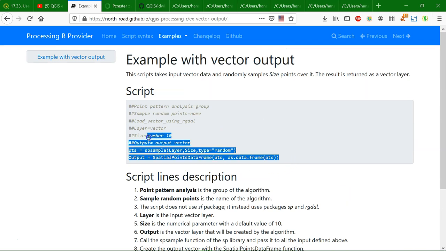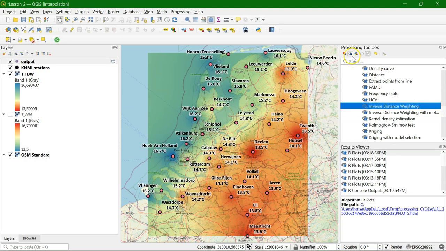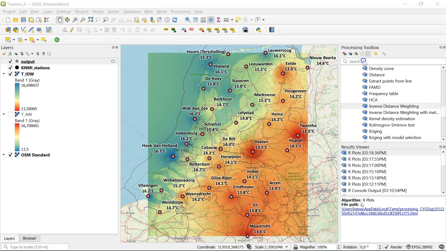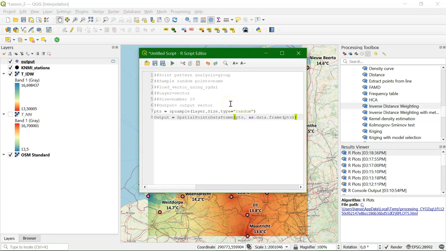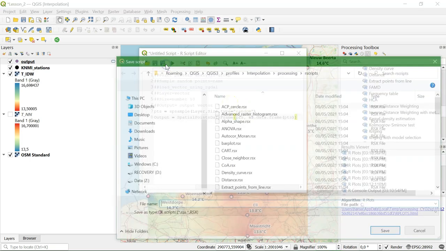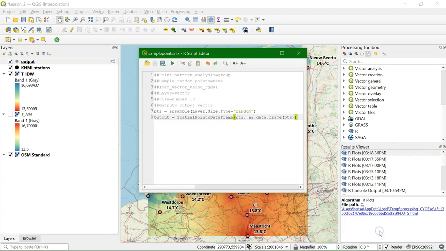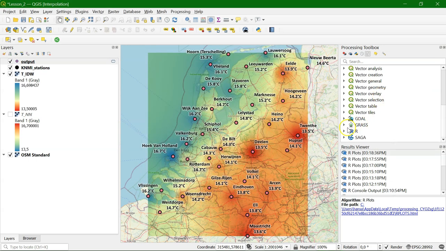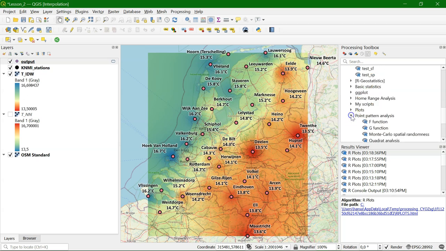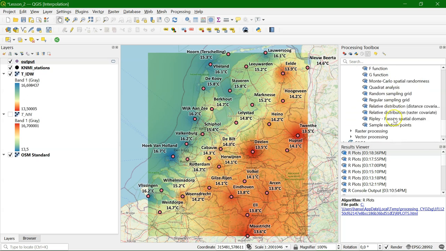You can also simply copy the example and choose create a R script, paste it there, save it. It will be saved in your profile. And then it's added also to the toolbox. Under point pattern analysis, sample random points.